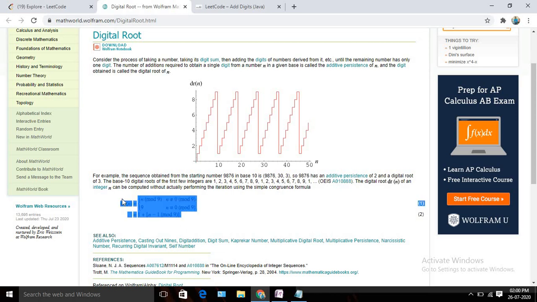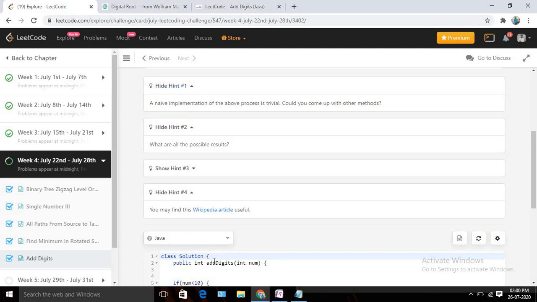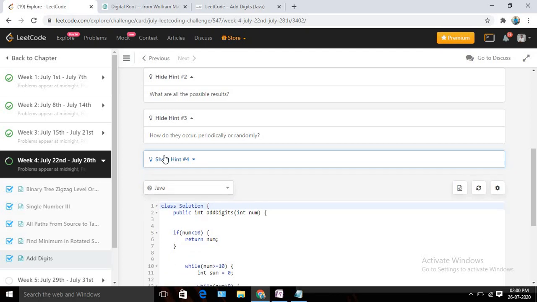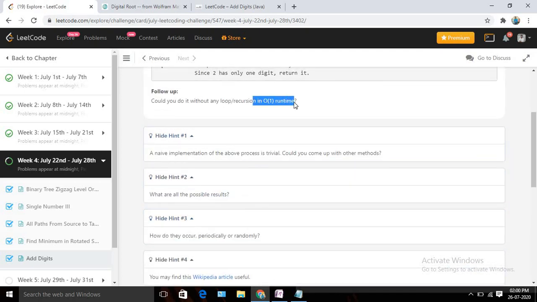So let me explain. We are doing this for loop, right? They are saying that it's a naive trivial approach, but we can improve our solution. It's saying that we will be able to solve it in order of one runtime, right?